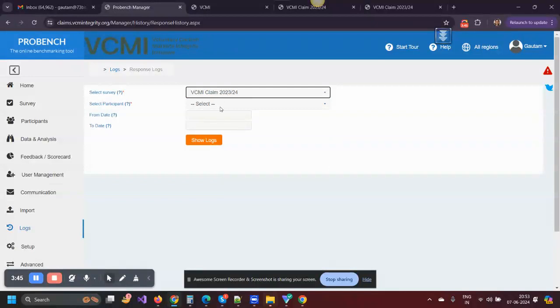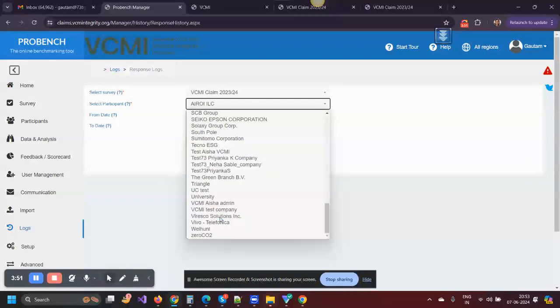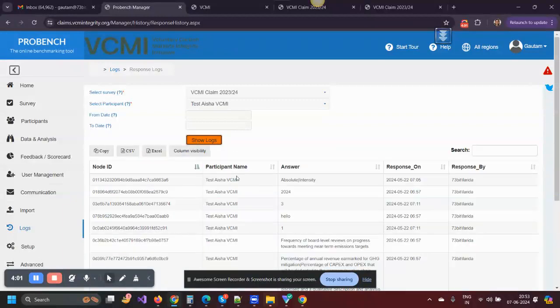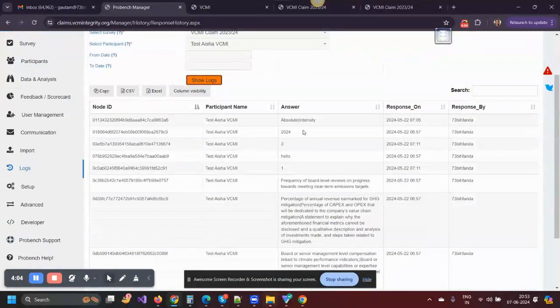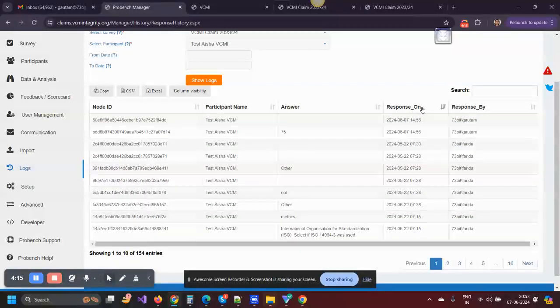So for 2024, in here I'll check for test Aisha VCMI. When I click on this and click on show logs, it shows me all the response logs for a particular indicator, for all the metrics together. And you can use this sorting functionality to know when the last change was made, and you will be able to see from here.